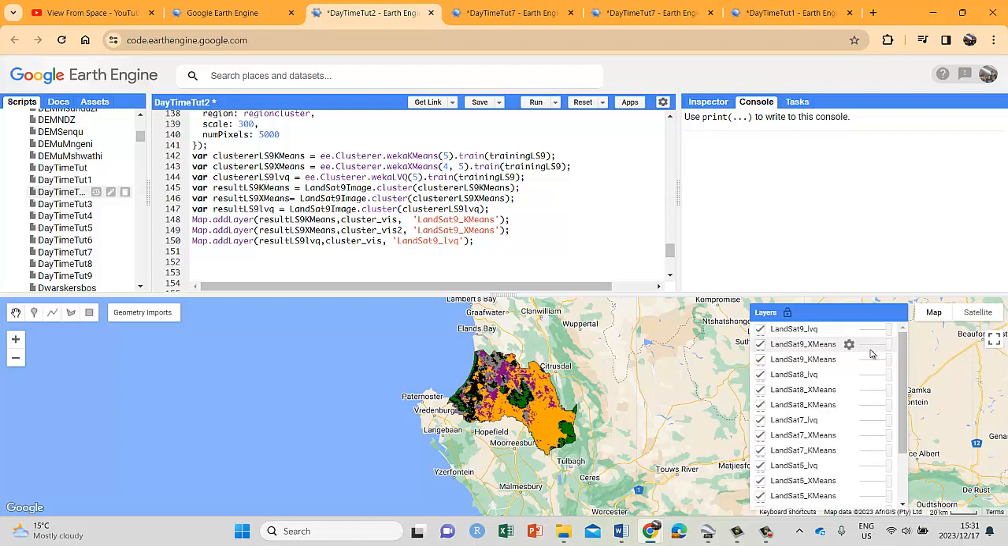So I have 4 images or 4 data sets, which is a Landsat 5 median image, a Landsat 7 median image, a Landsat 8 median image, and a Landsat 9 median image. So I've got 4 images, and I apply 3 classifications to each one. That means I will have 12 classification images. I'll have a K-Means for each of the 4, an X-Means for each of the 4, and an LVQ for each of the 4.